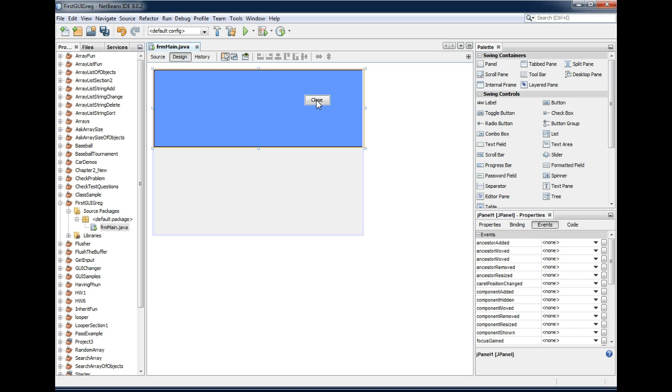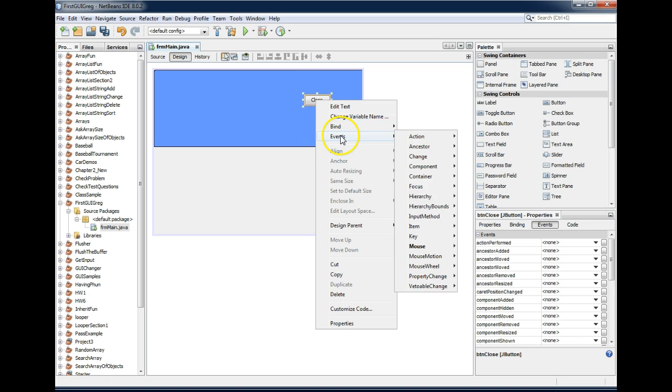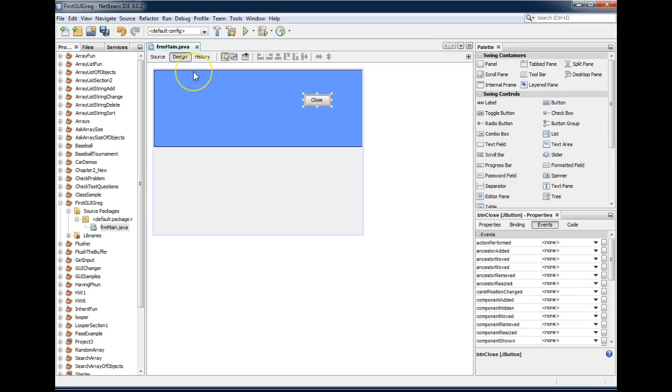Then you dropped a button on the panel, changed its name, changed its text, and you did that by either right mouse clicking on it, changing edit text, change variable name, and then also add an event handler for the mouse clicked. And on that event handler you simply just said exit the program. So let's pick up from there and take a look at some of the other objects we have that we can work with.